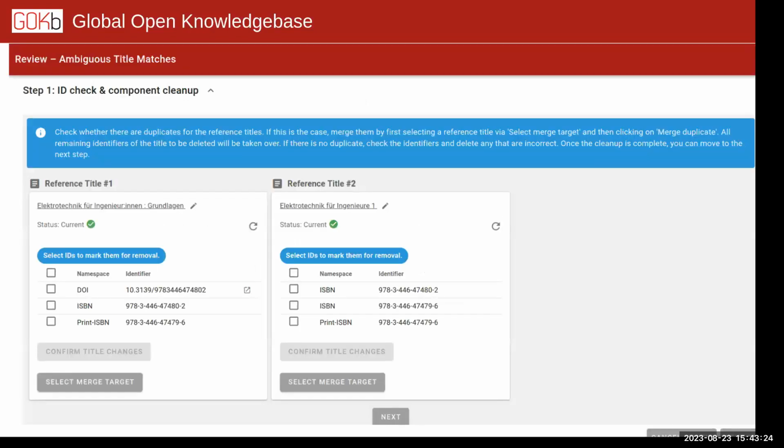So this is a screenshot of probably the most complicated, or one of the most complicated cases that we have regularly, or semi-regularly, which is: there was a package imported, and it looks like a good title with DOI, ISBN, and a print ISBN, but for our existing database, we identified a problem based on this new entry.